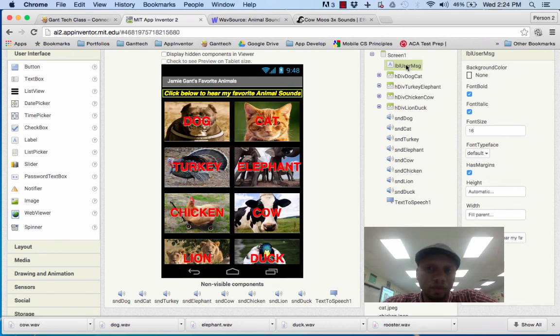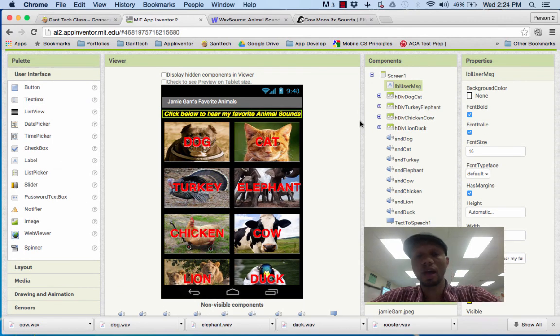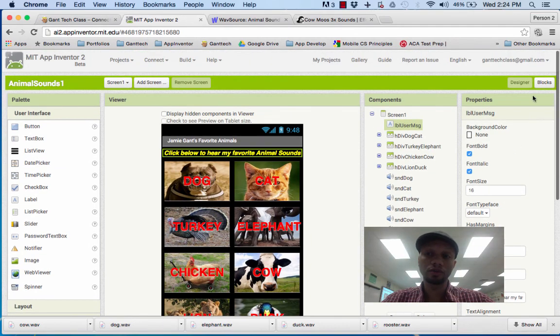So simply a label, it's just like text that's shown to your user. You can see you can customize all these things. And mine says, click below to hear my favorite animal sounds. Now, the last part of this is I want it to speak. When my app opens up to this screen, I want it to say, welcome. Click below to hear my favorite animal sounds. So we're going to code.